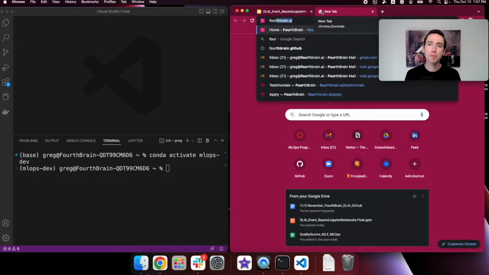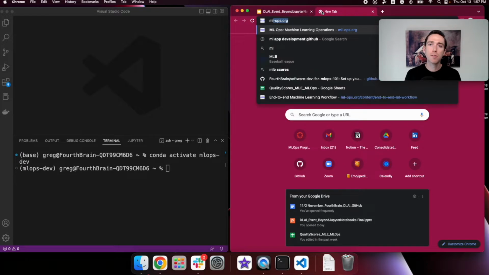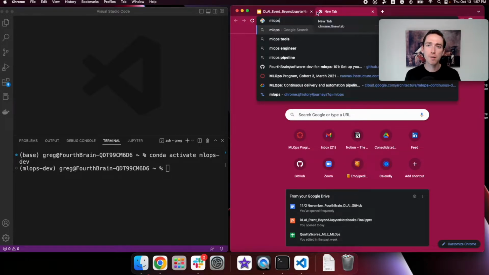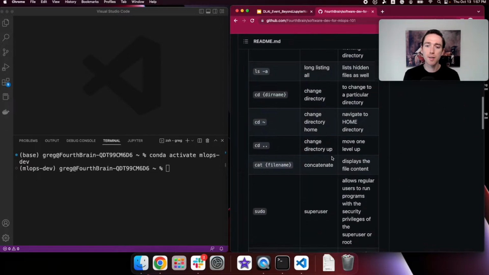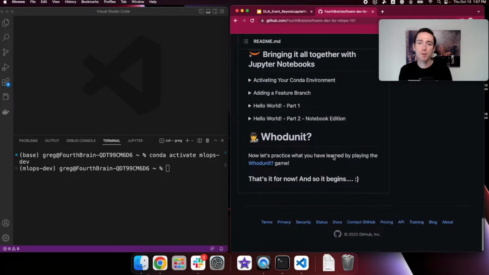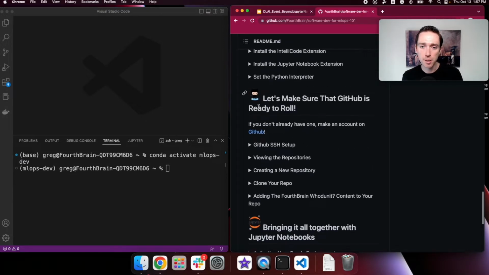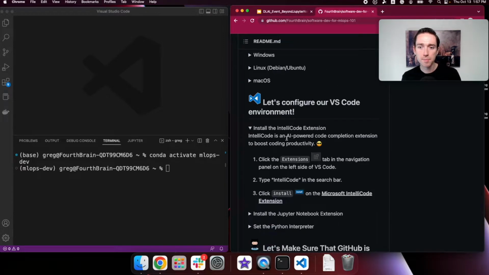We can make sure that we are going back to our software development for MLOps. And what are we trying to do next? Well, the next piece is to go ahead and install the IntelliCode extension. So the extensions tab is here.